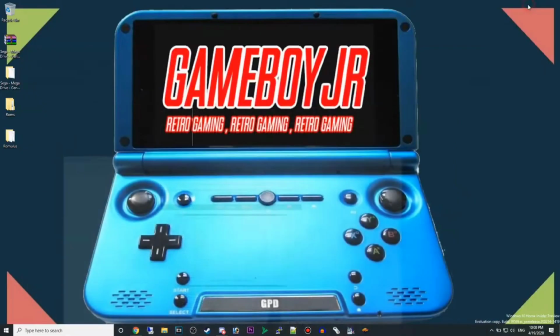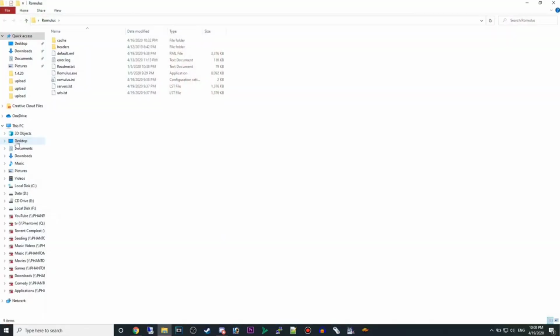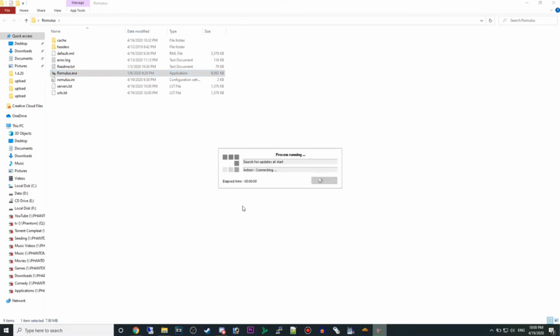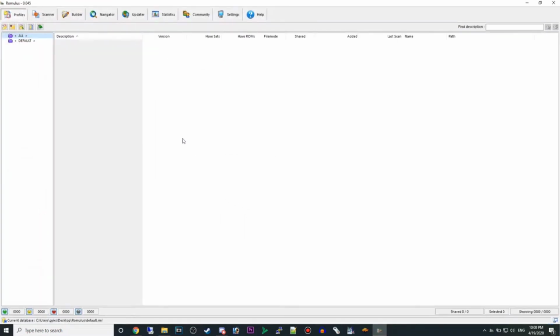Once you've downloaded the Romulus software, you can then close that website, and once you've closed the website you'll then need to extract the zip file. I've already done this and I've extracted it to a folder called Romulus on my desktop. To open Romulus, open up the folder called Romulus on your desktop and double click on the file called romulus.exe. This will open up the Romulus application.